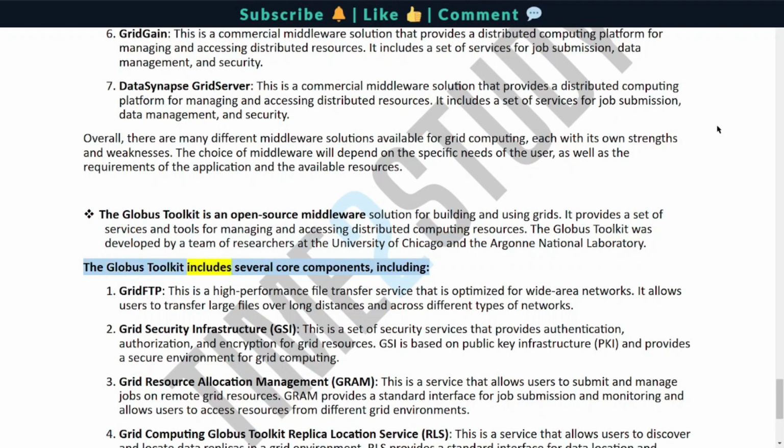The Globus Toolkit includes several core components, including Grid FTP. This is a high-performance file transfer service that is optimized for wide-area networks. It allows users to transfer large files over long distances and across different types of networks. Grid Security Infrastructure (GSI). This is a set of security services that provides authentication, authorization, and encryption for grid resources. GSI is based on Public Key Infrastructure (PKI) and provides a secure environment for grid computing.